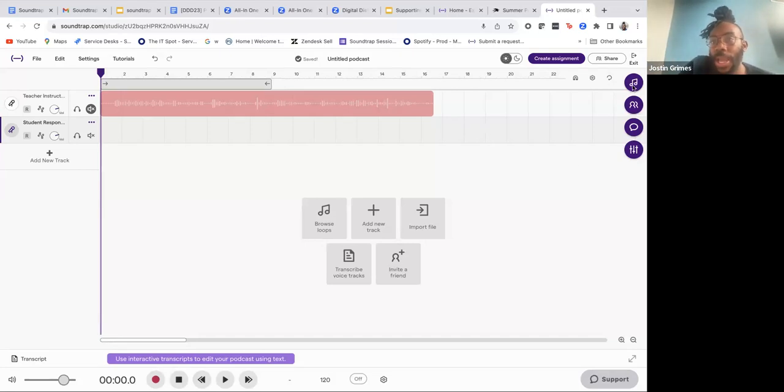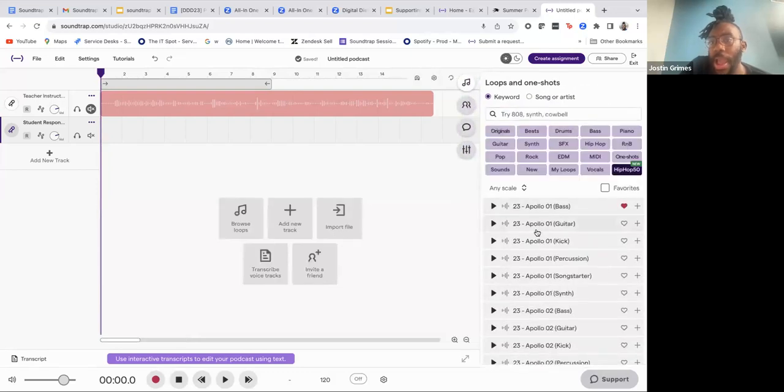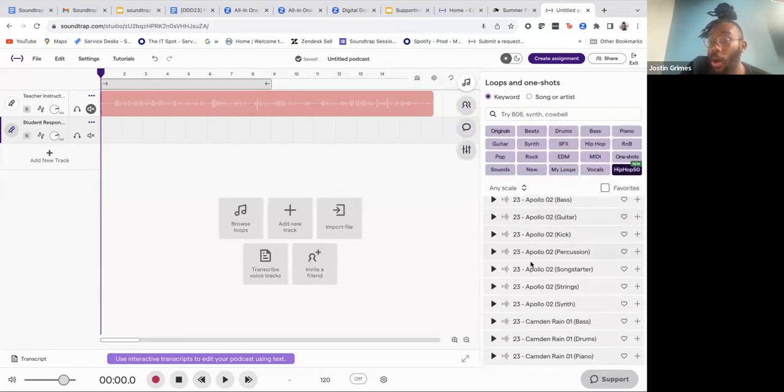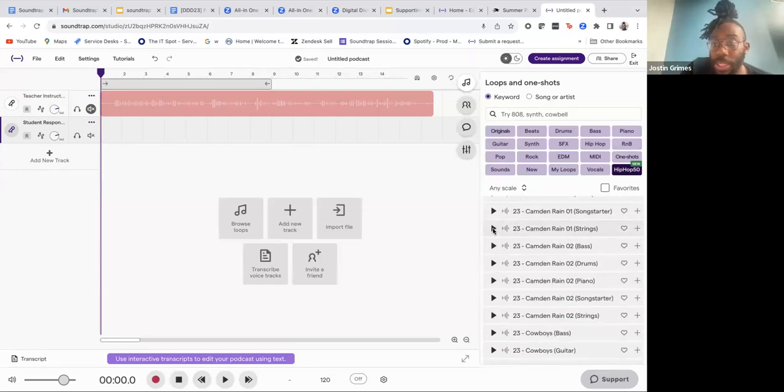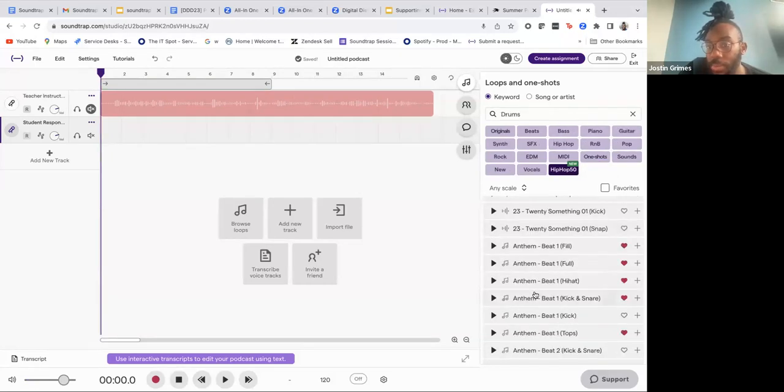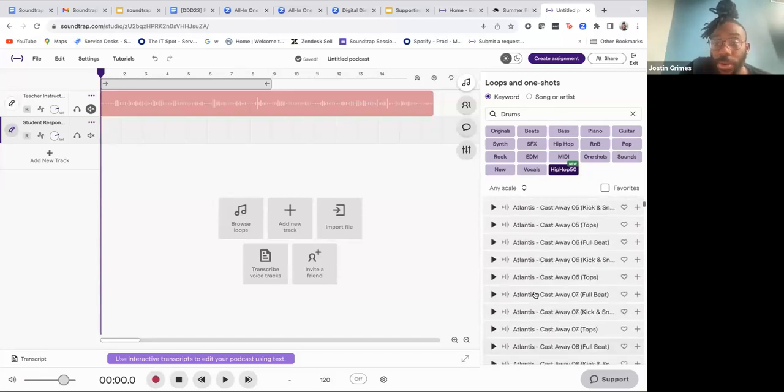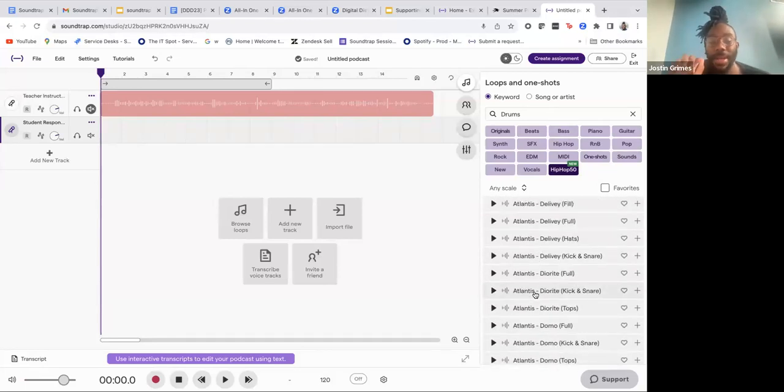So I'm gonna go up to the right-hand side, right here, this music note. And then we're gonna see a lot of different loop sounds. So you can preview these by just hitting play. Let's see if I wanted to hear like a drum. Go all the way down, I can scroll. We have over 13,000 different combinations that students can use. So they'll never really get tired of figuring out which sounds they want to use.